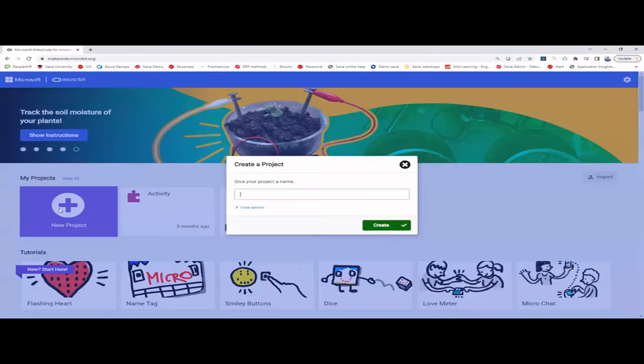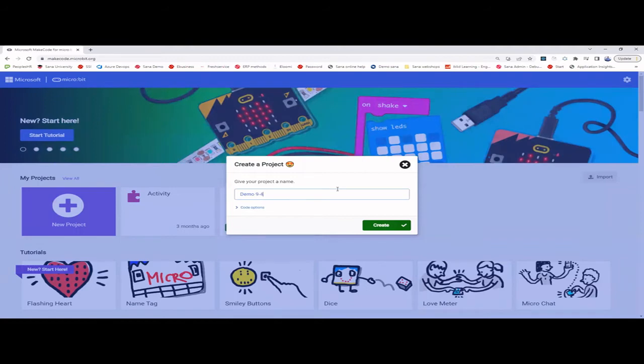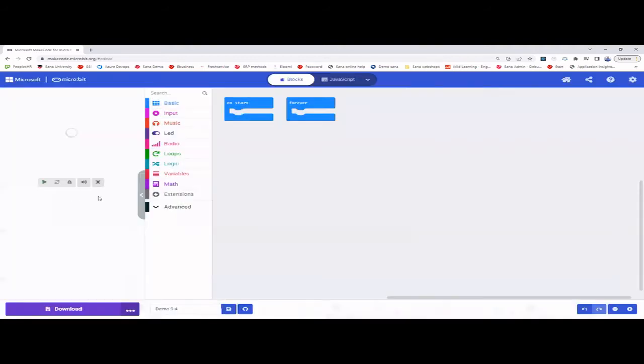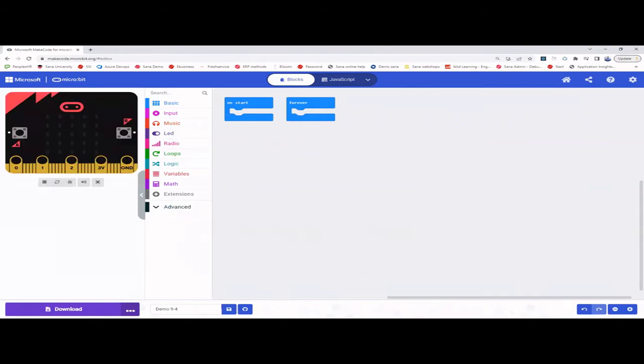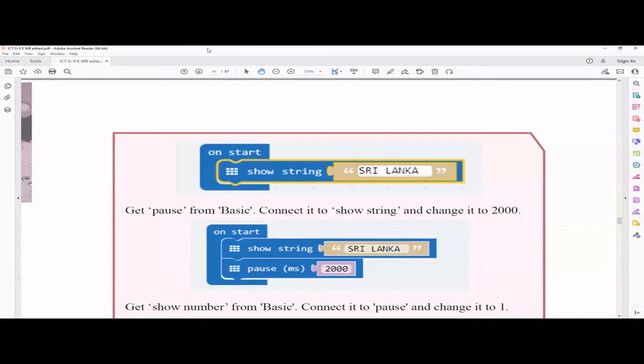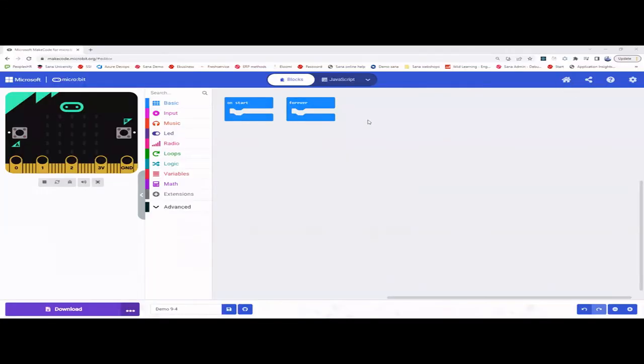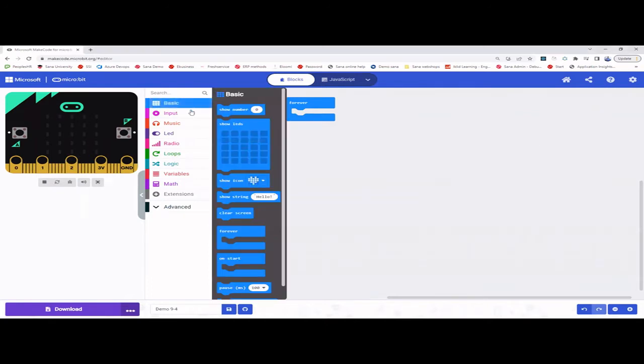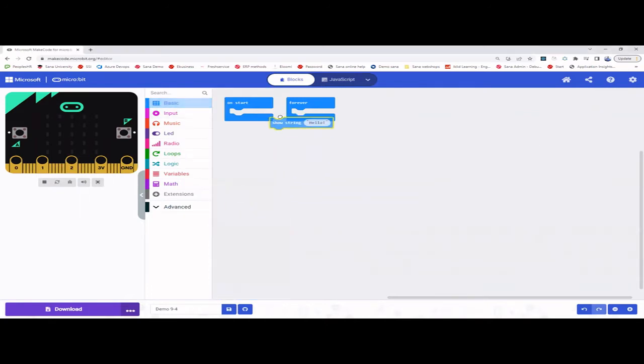Okay, so we'll go for a new project. I will give a demo, for grade 9, fourth chapter, something like this, right? So you have two blocks as the textbook mentions, on start and forever. They are asking you to go to the basic section, get the show string block and put it into the on start block. So we'll move this block here.